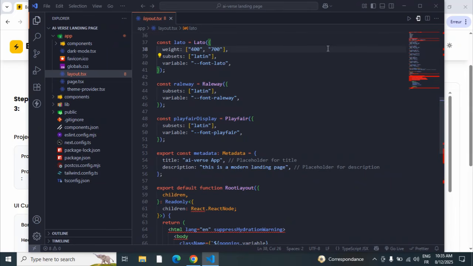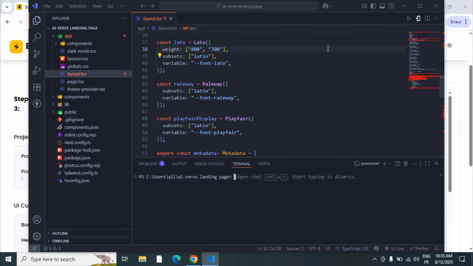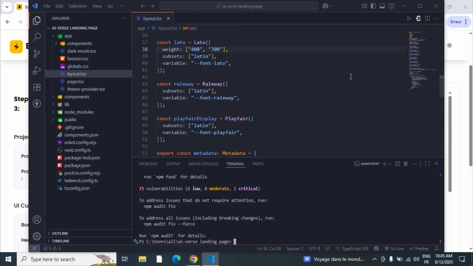So after we created our project, the next step is installing all the packages that exist inside the package.json and installing them in the modules folder. To do so, I'm going to open up a terminal window and just type in npm install and hit enter, and all the packages are going to start installing. So all the packages have been installed successfully, and as you can see right now, I don't have any errors inside the layout.tsx.